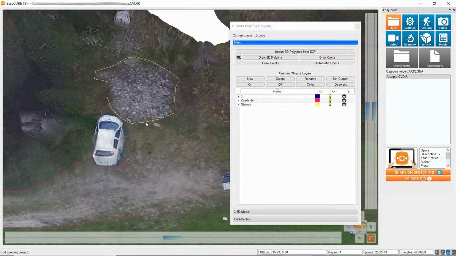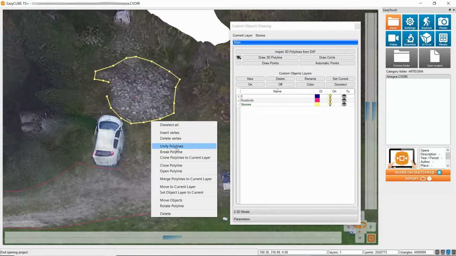Okay, another thing I could do is move the object to the current layer. This function is different from the clone function because it doesn't create a copy but just moves the object to another layer. Then I could set as current the layer of a selected object. So in this case, the current layer is stones.